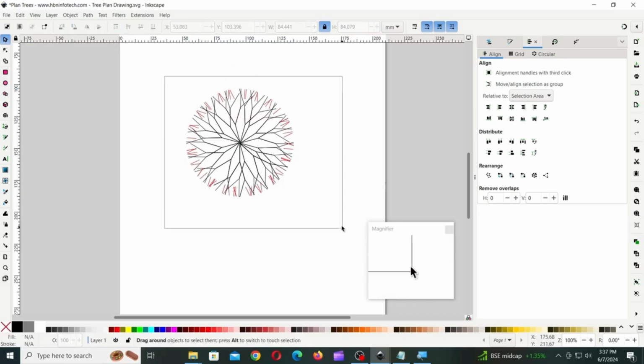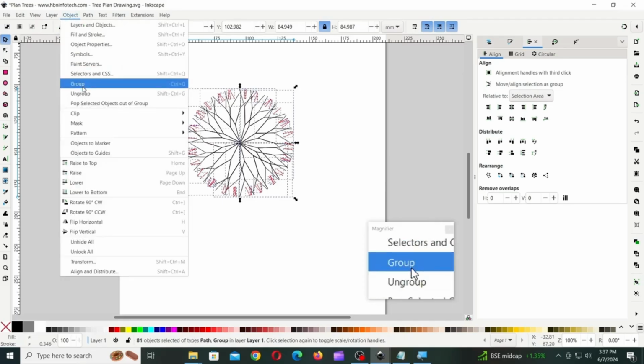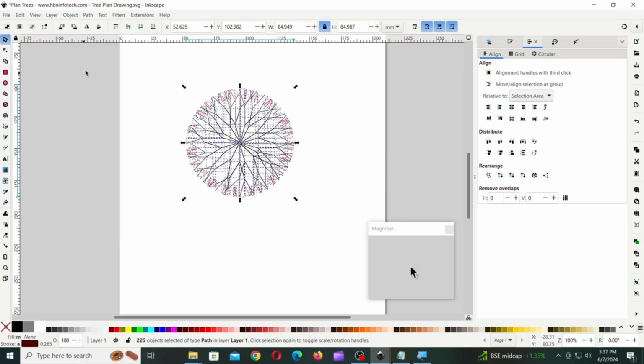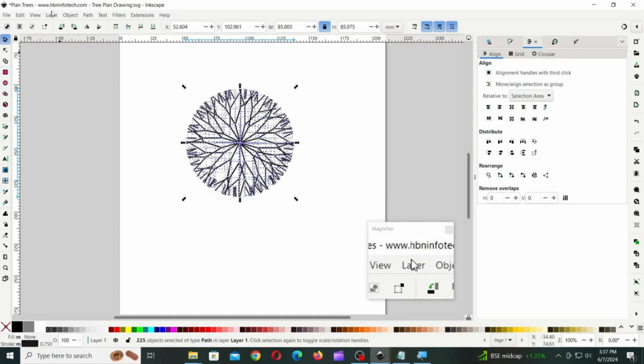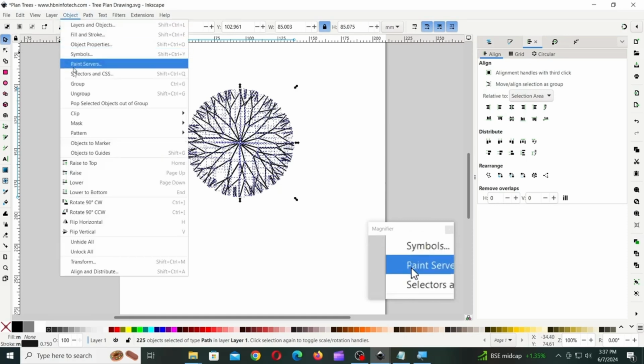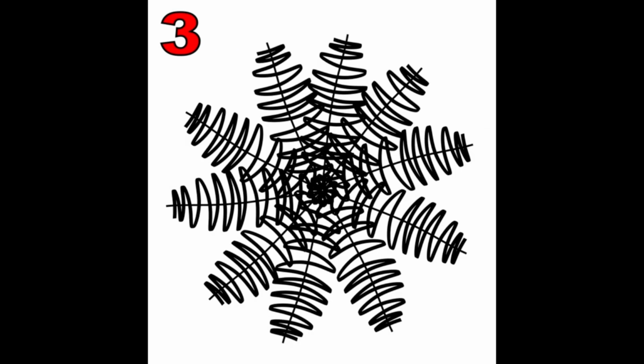Now select all the lines and ungroup. Then set the stroke color to black and change the stroke width to 0.75 mm. Then finally group them together. Our sample 2 architectural plan tree is ready. Now let us move on to sample 3.